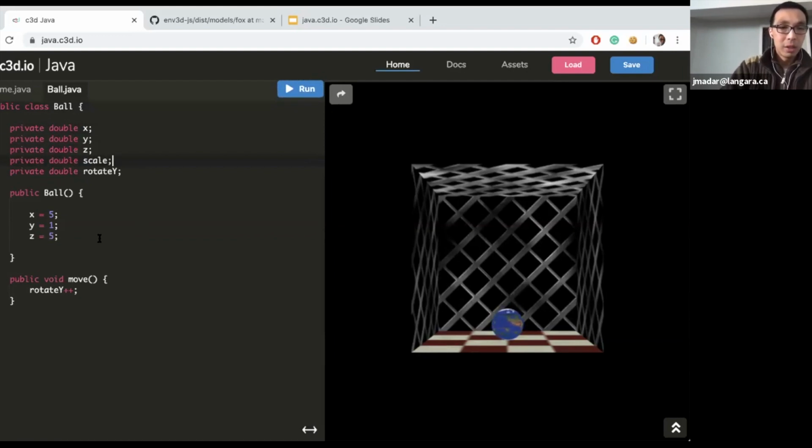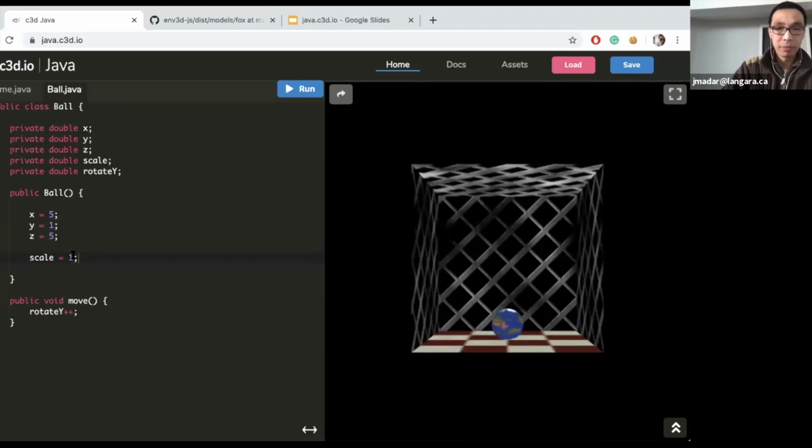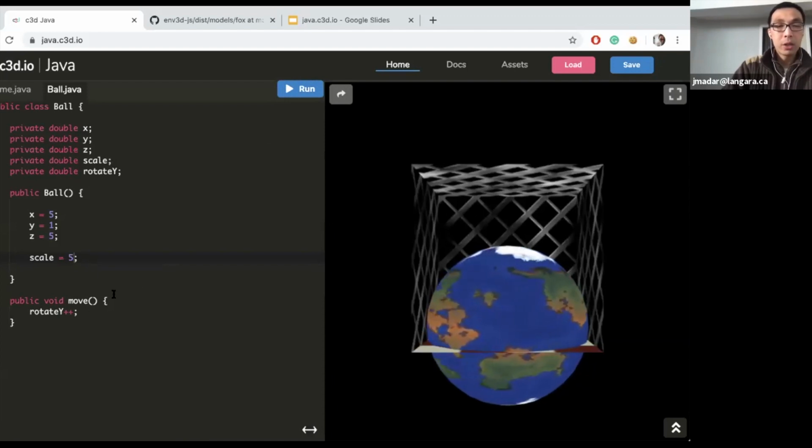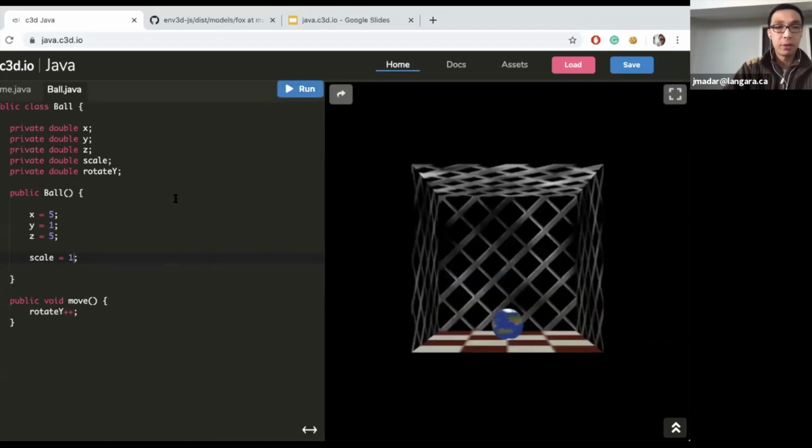By default, scale is 1. It means that it is size of unit 1. But if I increase this, then the size will be much bigger. So in this case, imagine if this is a ball, scale would be the radius of the sphere, so to speak. So you can change the size of your objects that way. So there's a total of 9 fields, I believe. X, Y, Z, rotate X, rotate Y, rotate Z, texture, model, and scale.